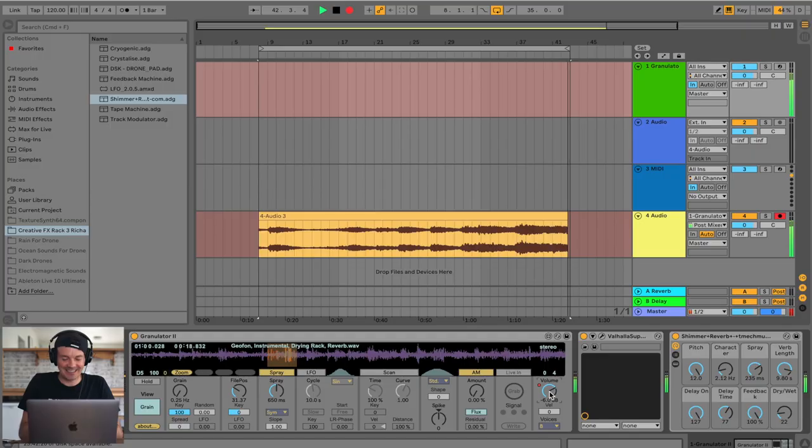I feel like I'm in an orchestra. Fantastic. God, this is incredible. Dude, think about it. It's the Geofon on a drying rag. Wow, it's so massive.